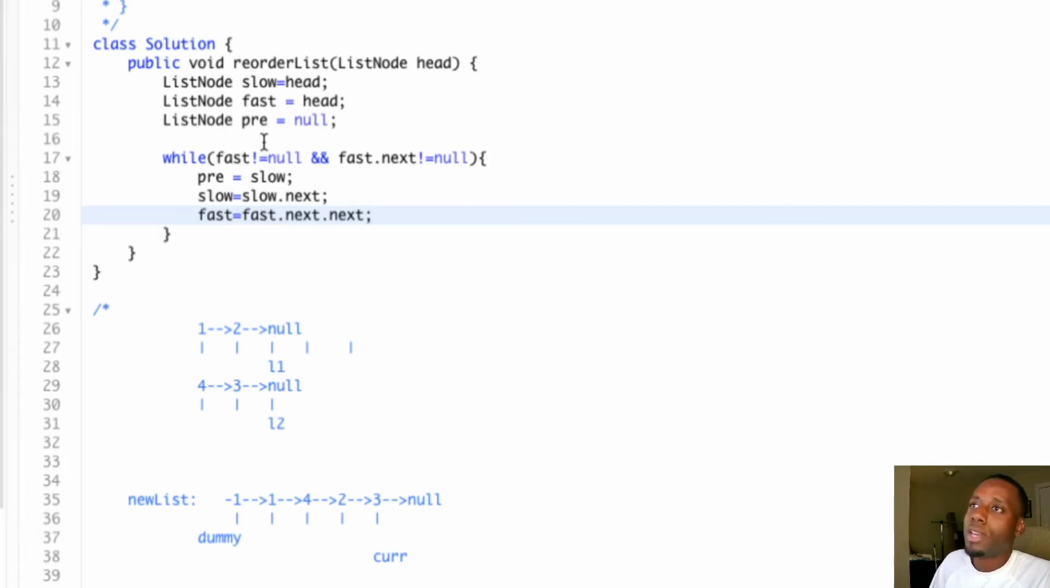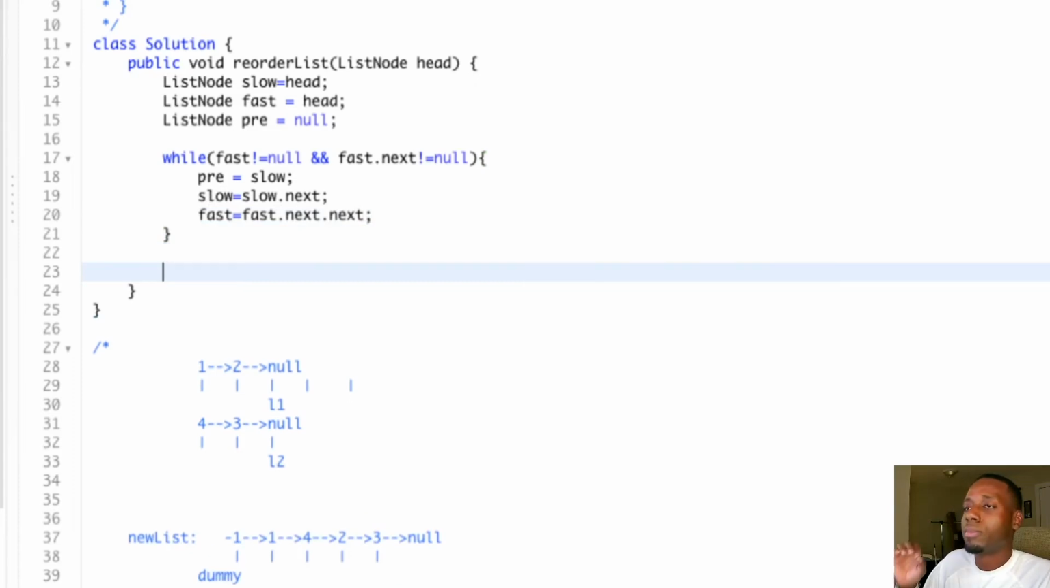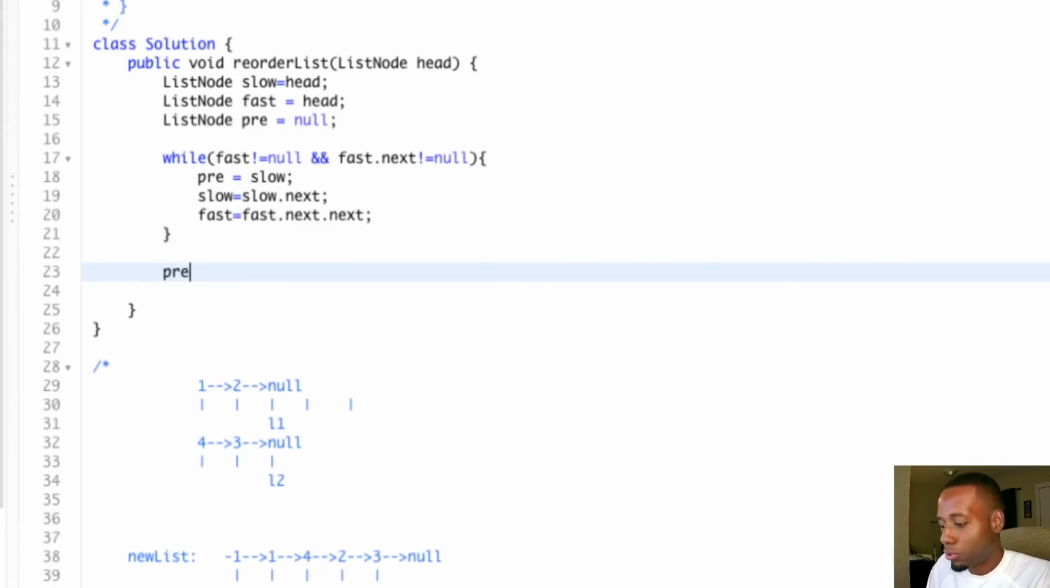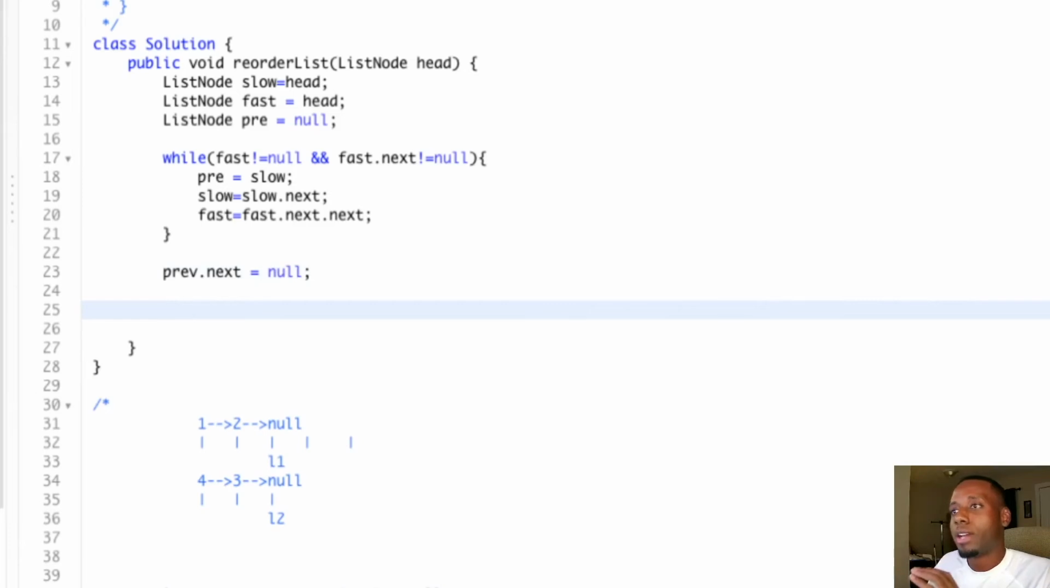By the time fast gets to null, pre is going to be pointing to the last element of the first list, so we set it to null. After we set that to null, slow is going to be pointing at the head of the second list. Now I told you we have to reverse the second part of the list. So the second head, meaning the head of the second list, we're going to reverse.